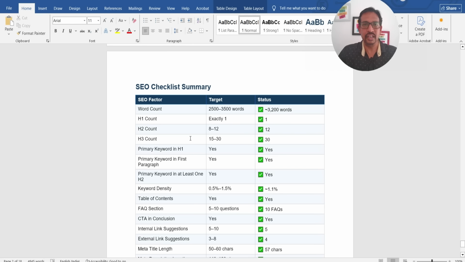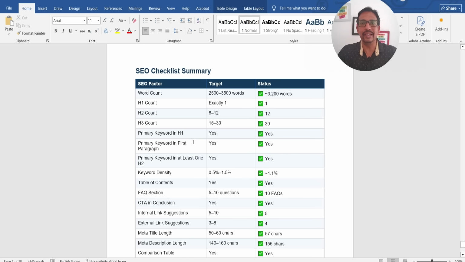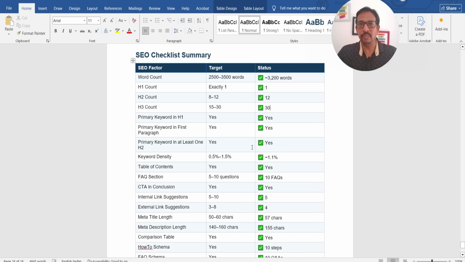And this is the SEO checklist. It has already validated the entire article against this SEO checklist. Total words are 3200. There is one H1 tag, 12 H2 and 30 H3 tags. So you will see the summary at the end, and this is the Word document that is created by Claude AI. I have it downloaded, and now I can use this article to publish on my website.